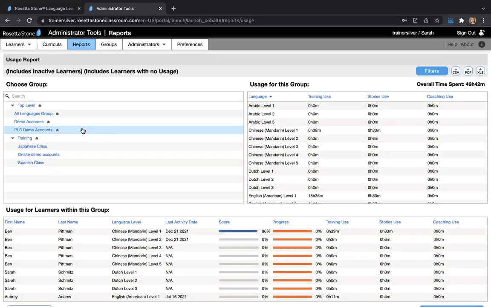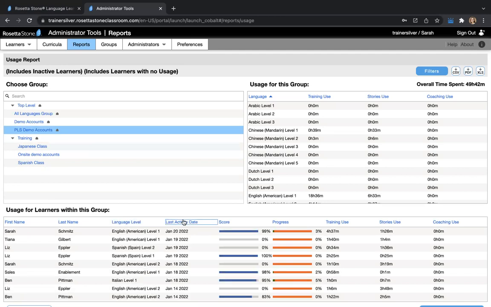And then after you've selected the group you're interested in, you can view some data about their learning at the bottom of the page here. So across the bottom of the report, there's this large box that breaks down usage by individual student and their individual level they're working in at the time. For each of these students, I can view and sort by what language level they're currently working in, their last activity date. So I can see the most recent login to the most distant login.